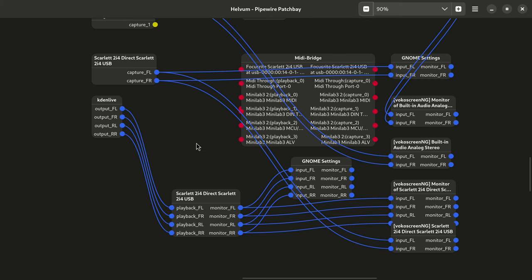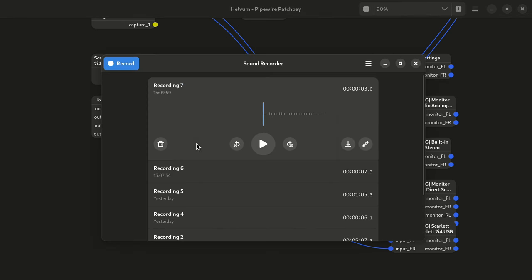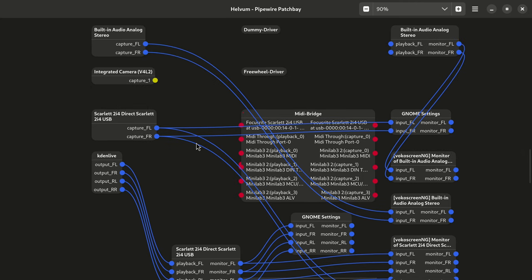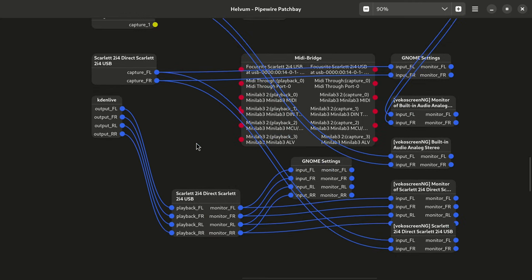You'll notice that while Sound Recorder is running, it isn't listed here in Helvum. That is because the program only opens input ports when it starts to actually record. So let's do just that.